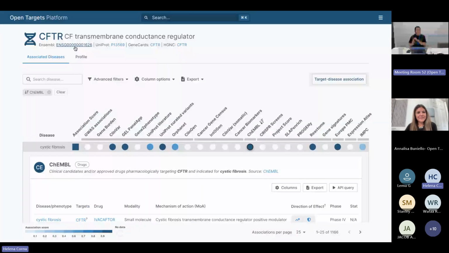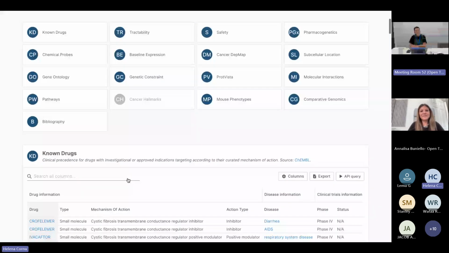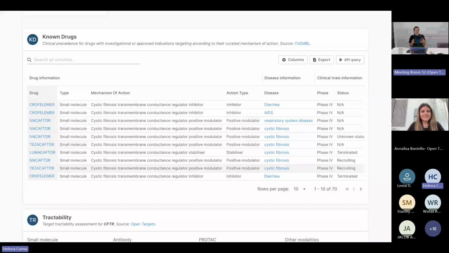If you go onto the profile page for CFTR, you can also see all of the known drugs for CFTR, where CFTR is the mechanism of action. You can look at all of the different drugs associated to this target. Then you could also look at all of the variants that are prioritized for this target, and link the two together. So you can look at your list of variants associated with CFTR, and a list of drugs where the mechanism of action is CFTR. I think the other thing that we mentioned was pharmacogenetics.